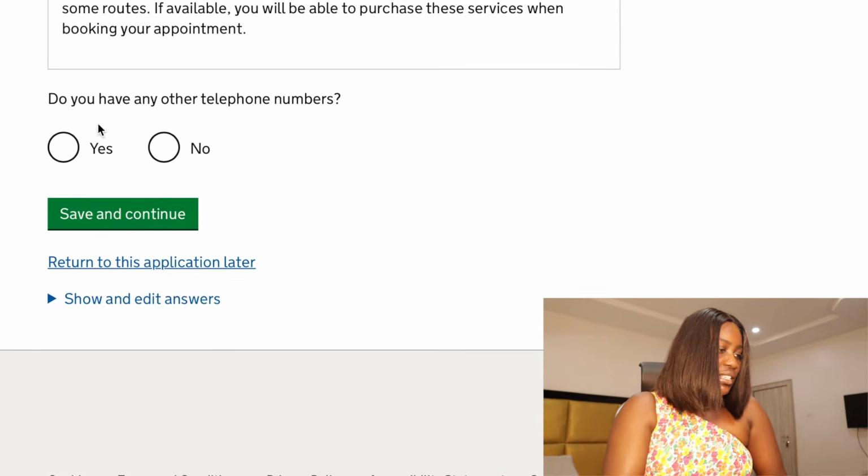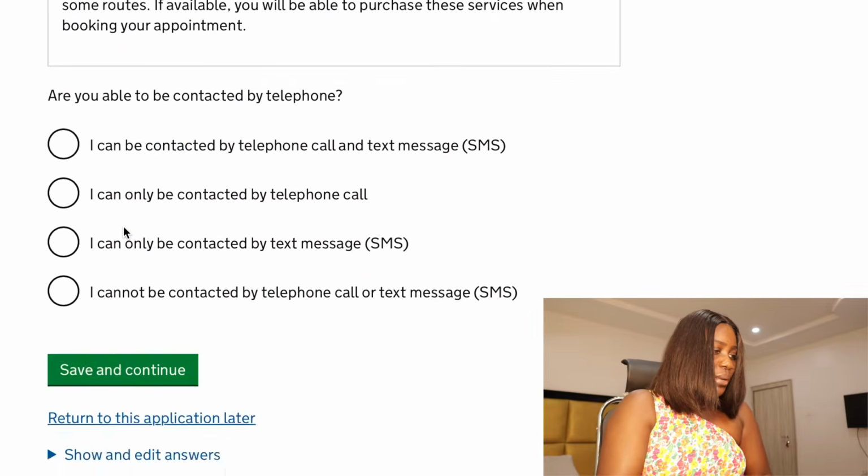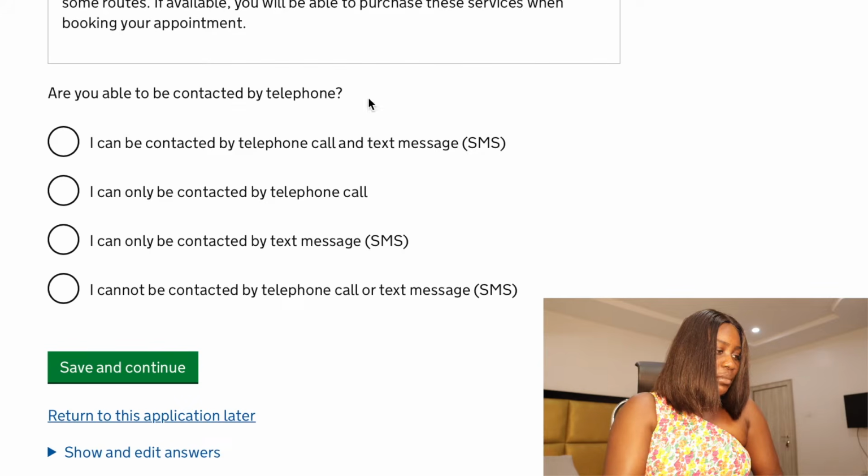So do you have any other telephone number? I just say yes, no, and we move on. Are you able to be contacted by telephone? I can be contacted by telephone call or text message. Yes. I can only be contacted by phone. So just click the one that is applicable to you.